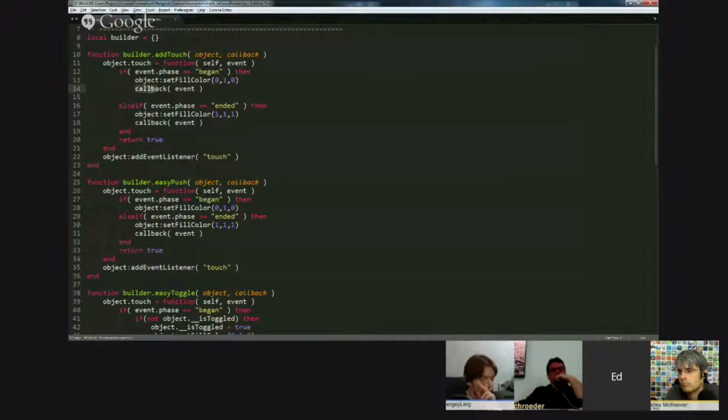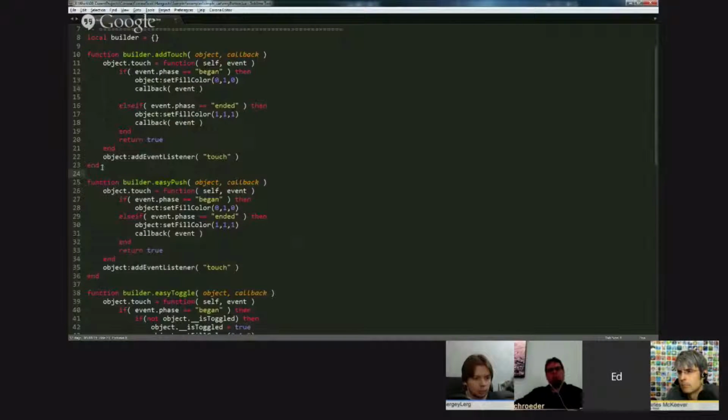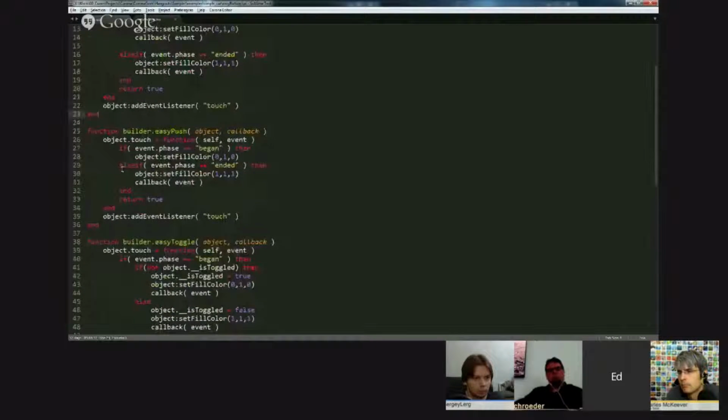The only other piece of work it does is it calls whatever function was passed as the second argument, and it passes it the event from the touch. Then as I touch it, that event comes in here. I check the phase, I set the wheel speed, or if it's ended, I set it to 0. So that's probably the most complicated of these.